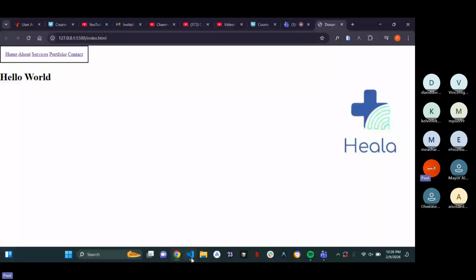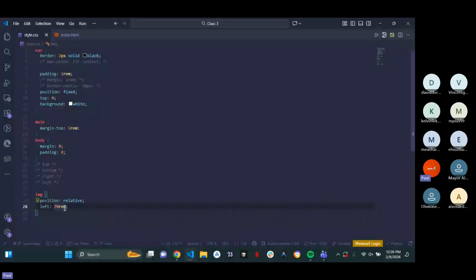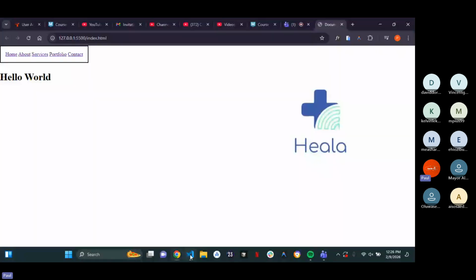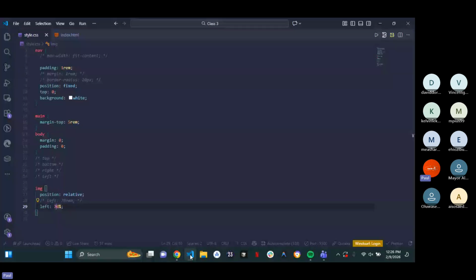But this is not what I want. I think we should still be able to use percentages. So let us try left of 70%. Should still be able to use percentages. Exactly, we should be able to use percentages. Now let us try 90% and let's see what we have. All right, so now 85%. So perfect. This is exactly what we're looking for.